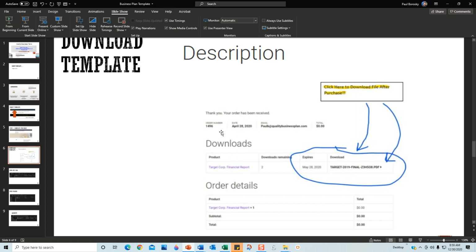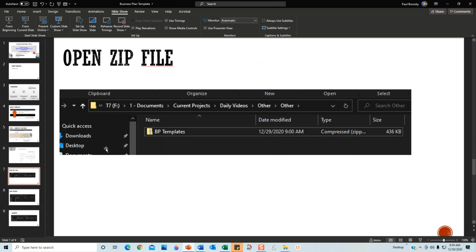And then you're going to see this little section right here that says download. You're going to go over here where it says download here. You're going to click on this right here. This is going to be the link that you're going to download the zip file. Once you download it, like I said, it's going to be a zip file. It's going to say, business plan restaurant template.